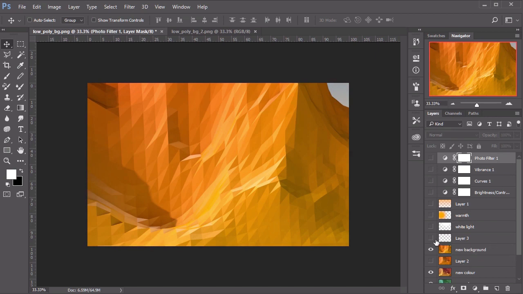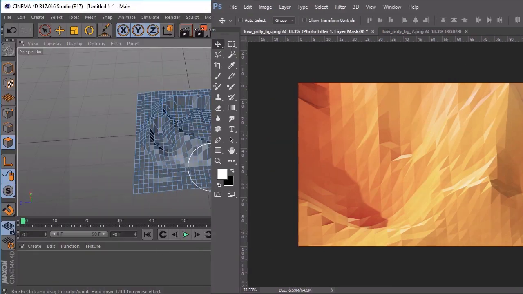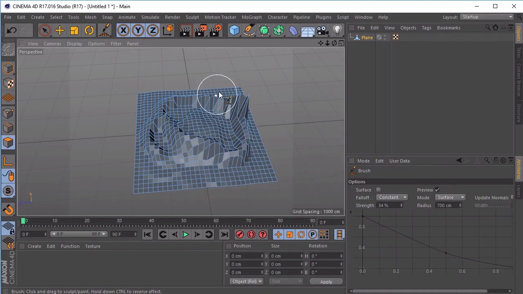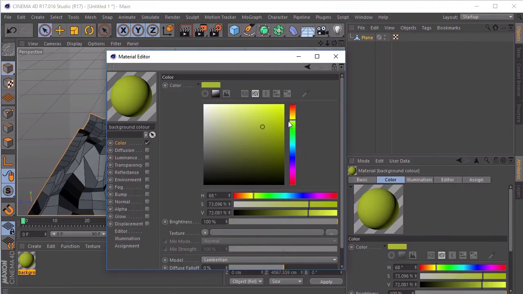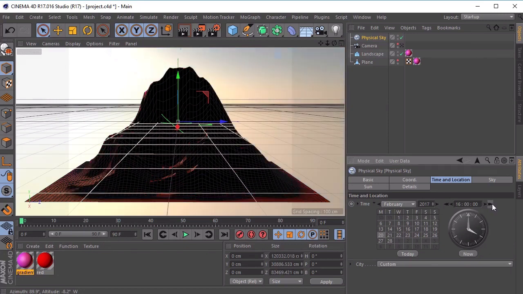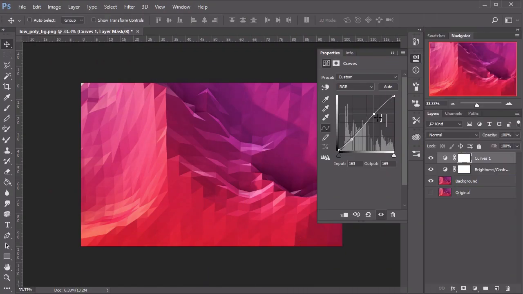Some of the major topics that we'll be discussing in this class will include basic 3D modeling techniques, how to add color and gradients to a model, how to add lighting to the scene, and some basic tips and tricks in Adobe Photoshop. By the end of the training, you'll have learned how to create an abstract low-poly background that you can use in your own illustrations or video game projects.